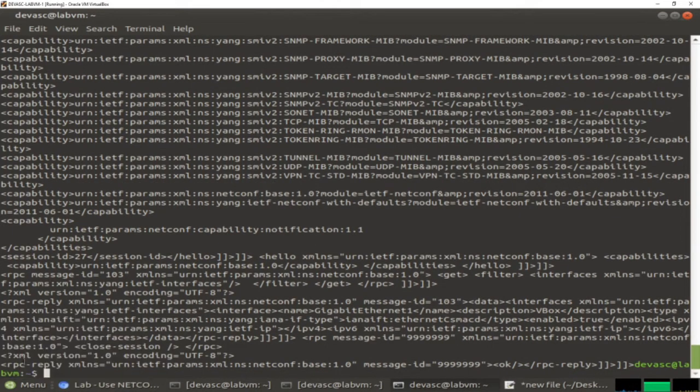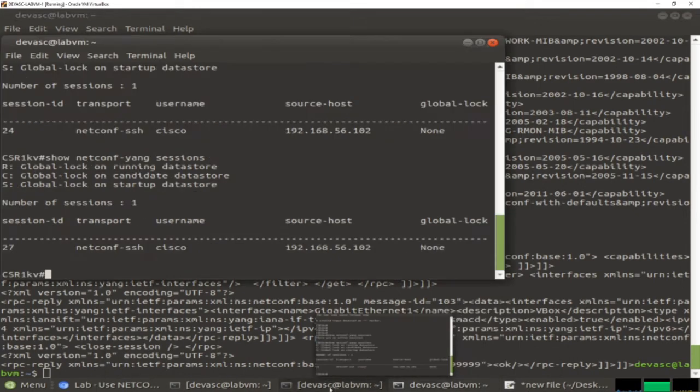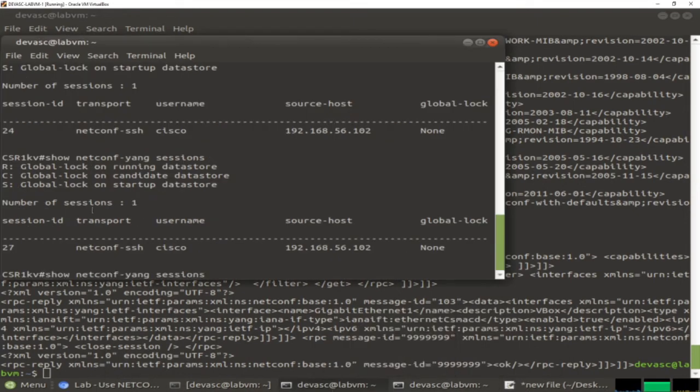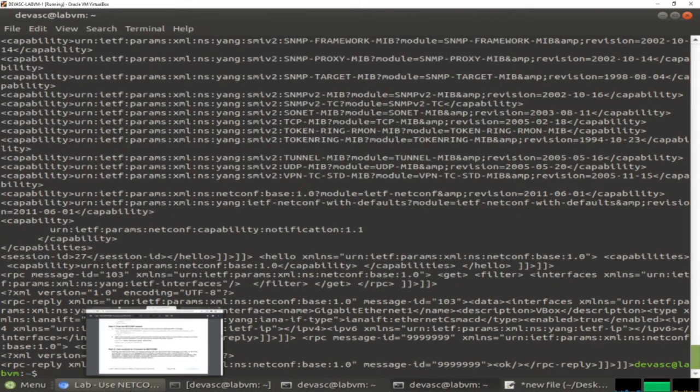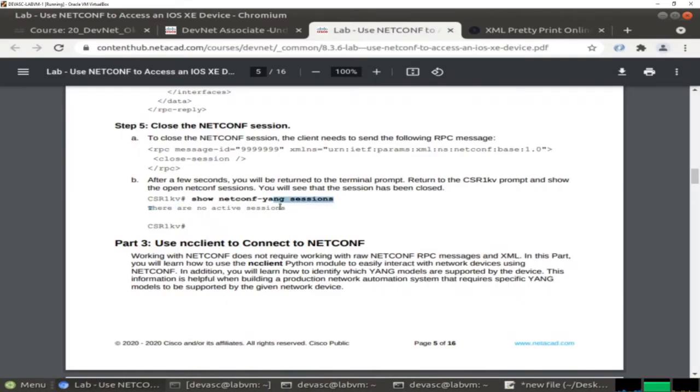As you can see here, it's closed, and let's make sure by showing the netconf-yang session, and this should show nothing there, and there is no inactive session here. Okay, so here is what we saw and what we did now. So let's move forward to the next part.